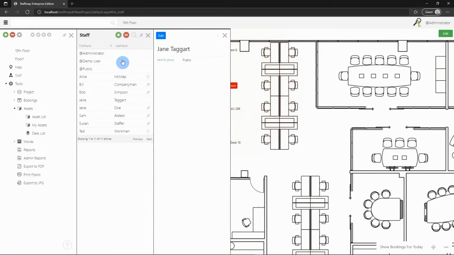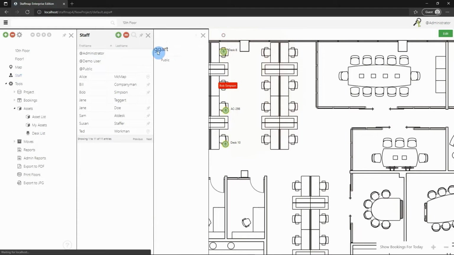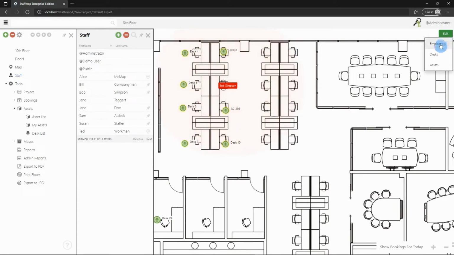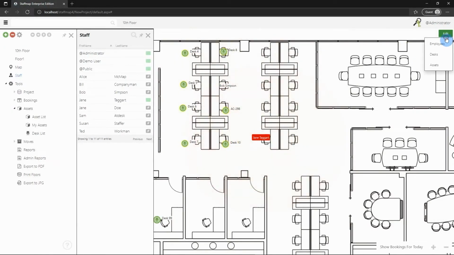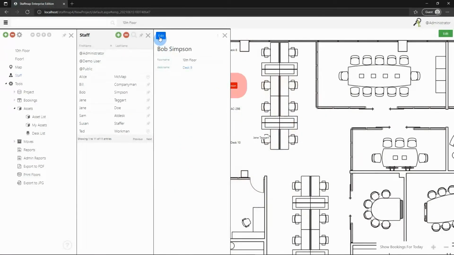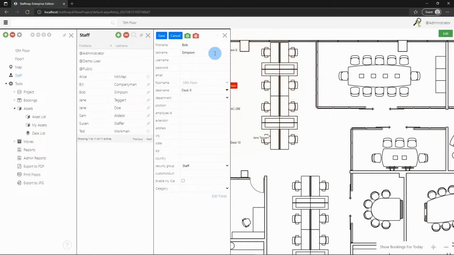And again, similar to the desk list, you'll see them added to that side menu. You can jump into the Edit Employee mode and just drag and drop them to the floor plan as well. You can further edit information for the employees and the desks by just clicking on them, either on the floor plan or in the side menu. Hit the Edit button, and then adjust the details.